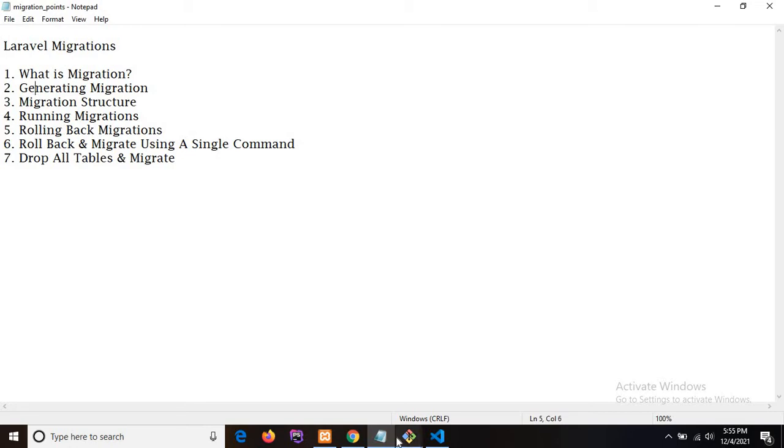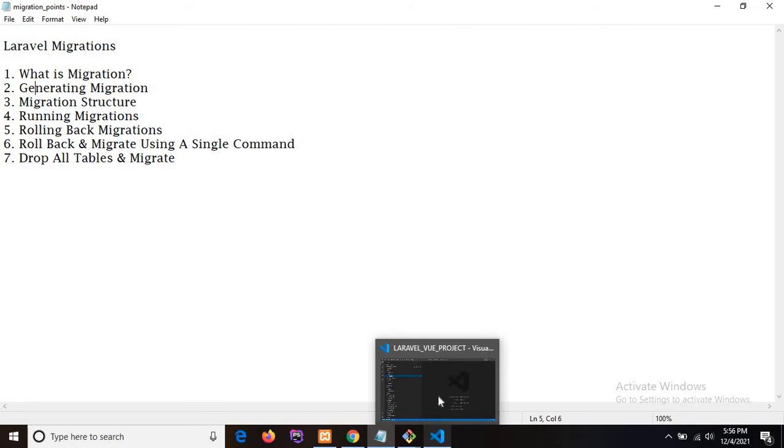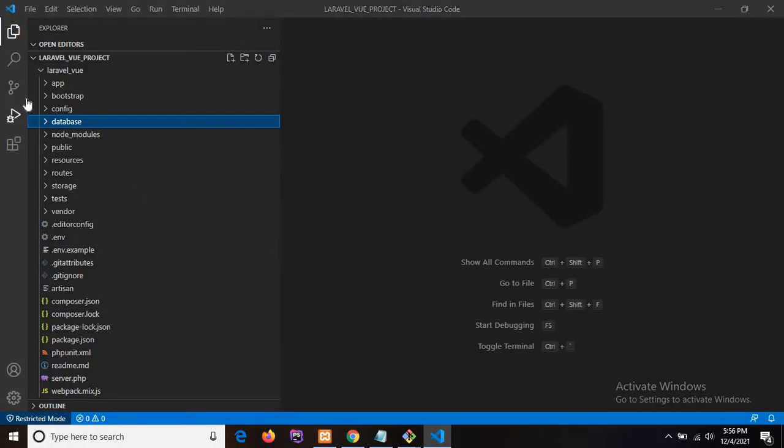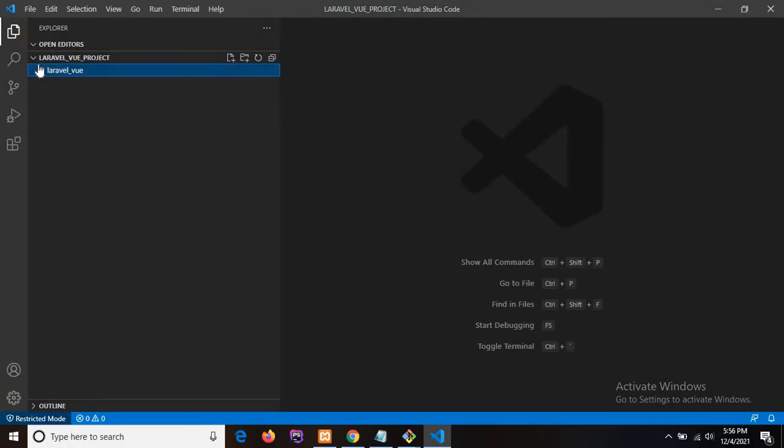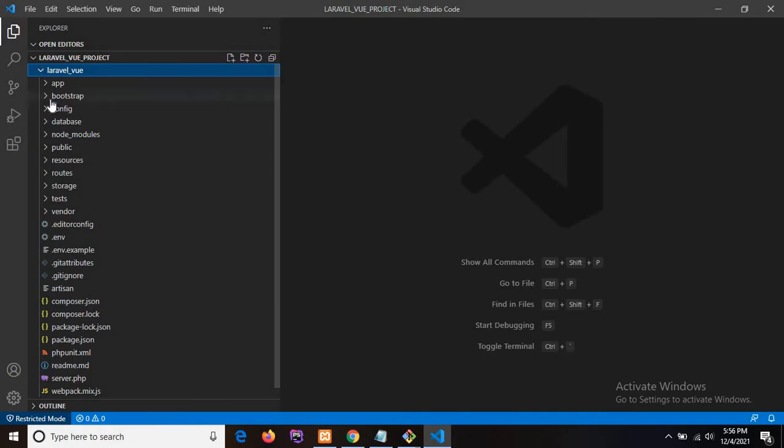Then next is how to generate the migration. A migration is generated with the help of an artisan command, and the new migration will be placed in the migration directory. Let me show you the directory in a project. So here is our project. I have already opened it in a VS Code editor.